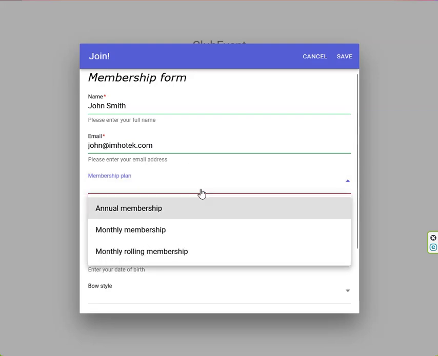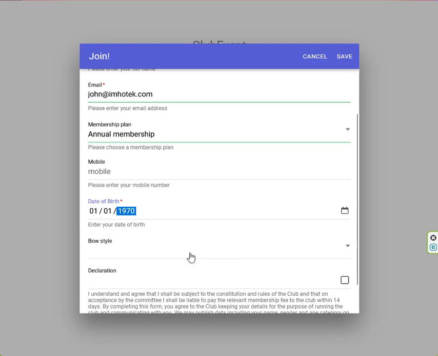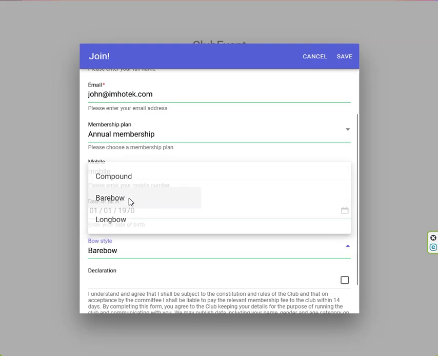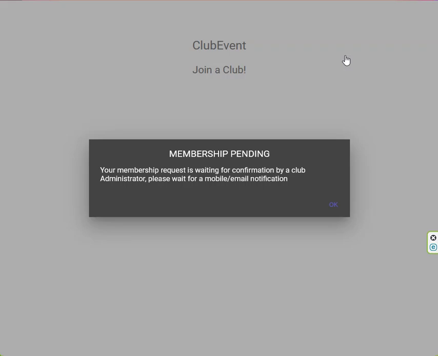Choose a membership plan. Mobile, you'll notice anything that's required has a little star by it, so I'm not going to put that in. Date of birth, bow style we set up earlier, and sign the declaration, and save that form. And that is done as far as the member is concerned for the moment, and it just tells them your membership request is waiting for confirmation by a club administrator.